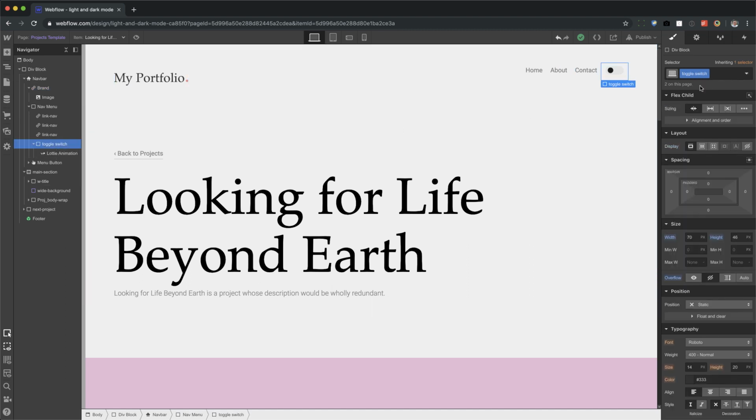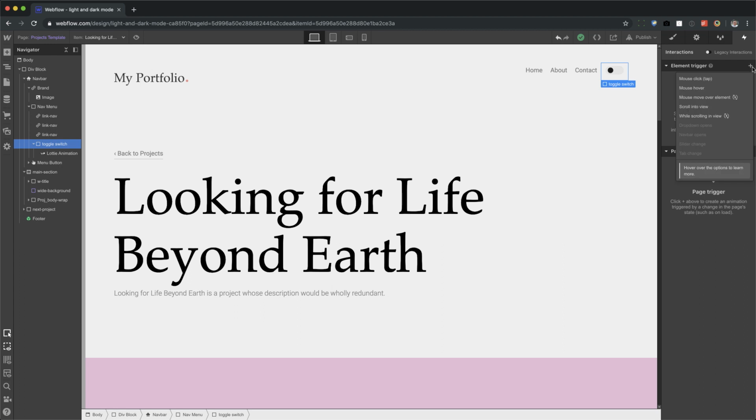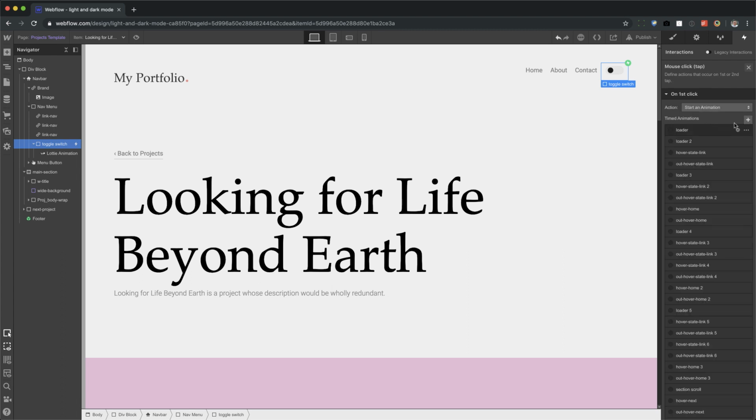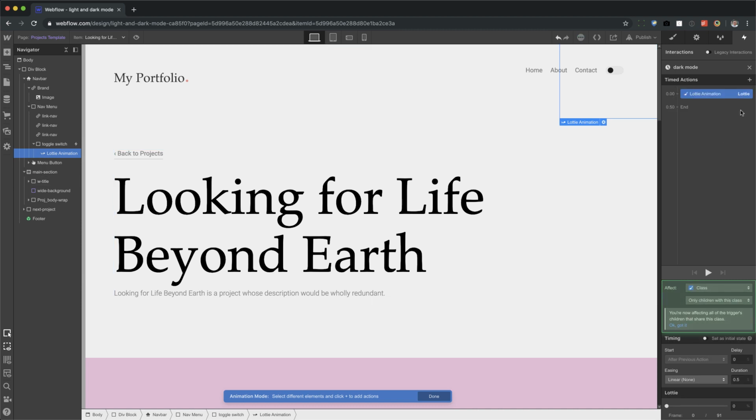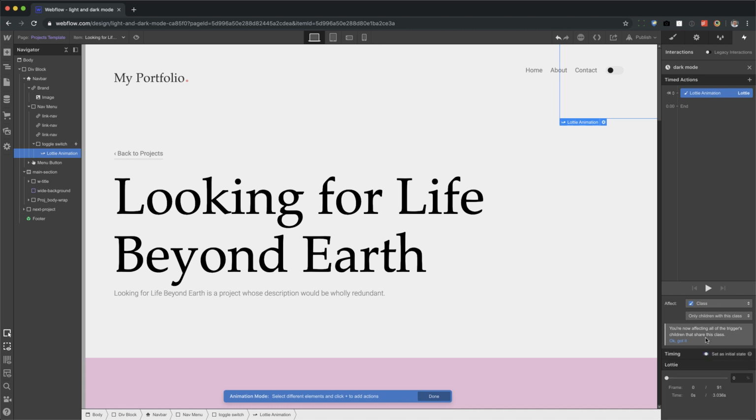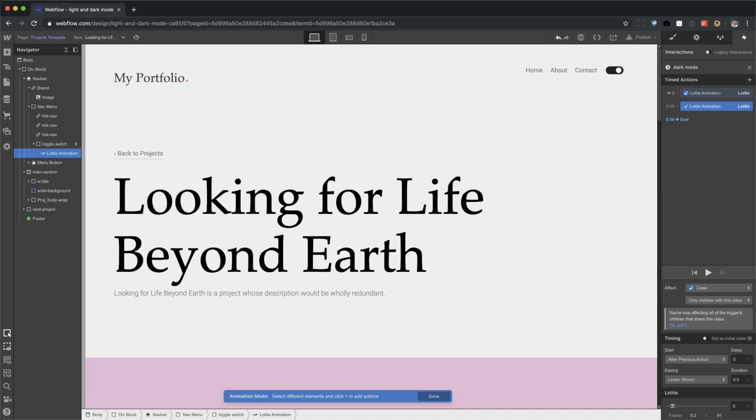I'm going to go to the toggle switch, and this is what's going to have the interaction. This is what's going to have the trigger. So I'm going to click on mouse click, start animation, and we're going to call this animation dark mode. Everything that happens in this timeline is changing everything to dark. The first thing I want to target is the Lottie animation. I'm going to add Lottie right here, set the initial state to 0 because I want it to start here. Then I'm going to choose Lottie again, and the end state is going to be right about there. So 16%.